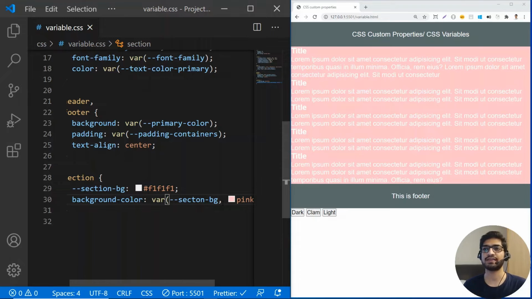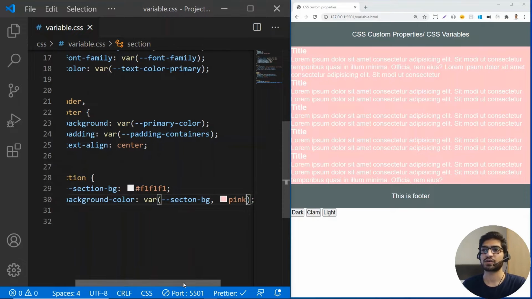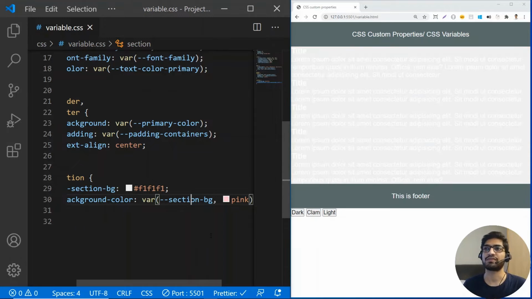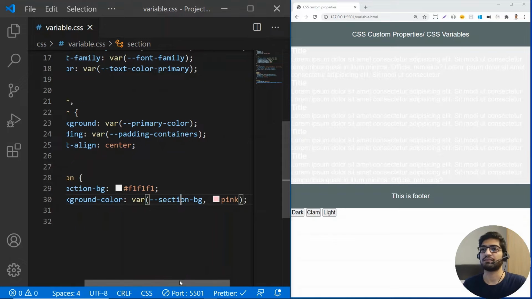So this way the fallback can work. So right now we have a proper section value. So I'm going to do this section again. Now if it finds the section BG, then it's going to use the section BG. But if by any chance it doesn't find the section BG, then it's going to use the pink color as a fallback value. So now if I save it, I can get the proper F1, F1, F1 background.